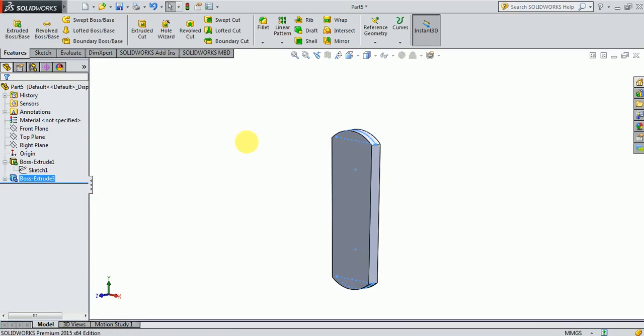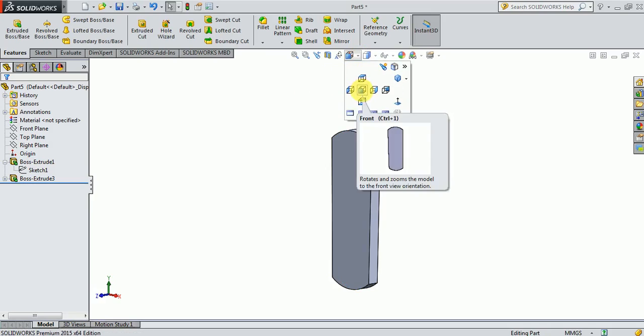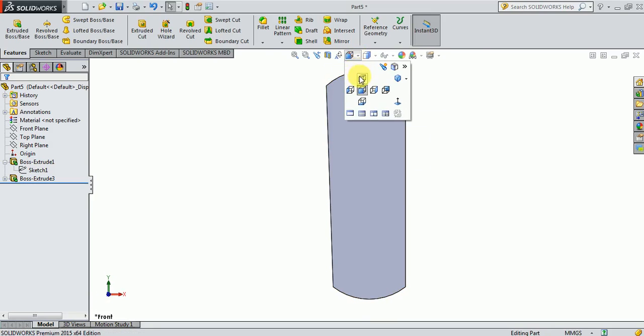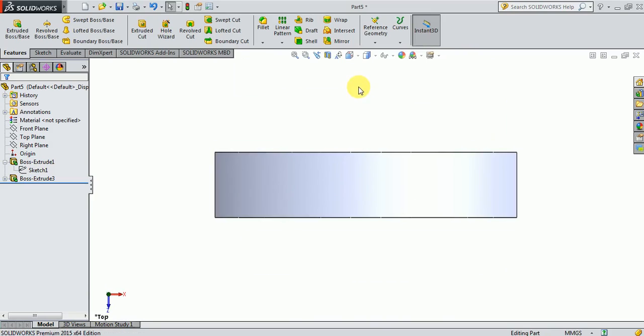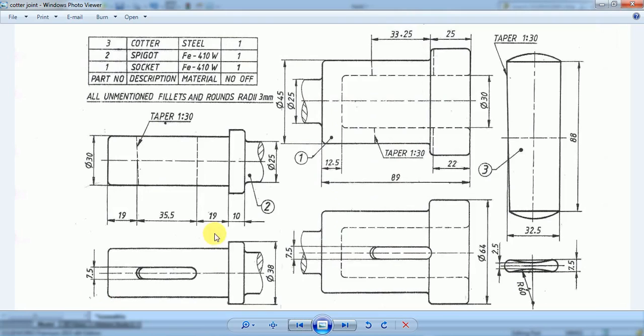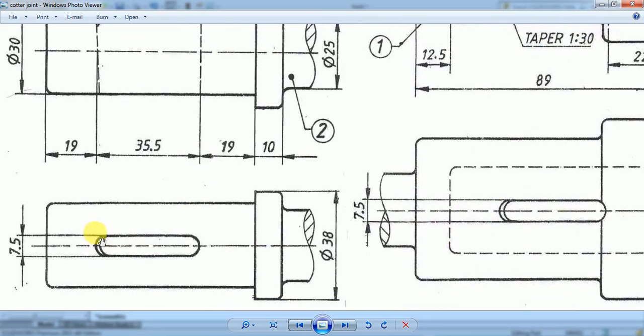OK. So this is how the cutter is going to appear in the front, and it's going to appear in the top. Now, when we were making the cutter hole in the spigot and the cutter hole in the socket, we made the left face and right face of the cutter hole rounded, which means we added fillets.